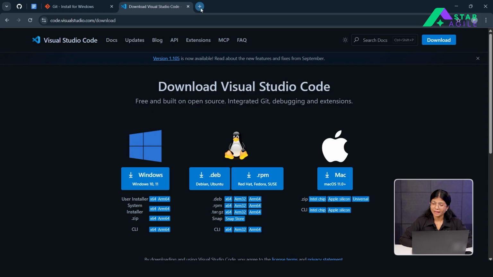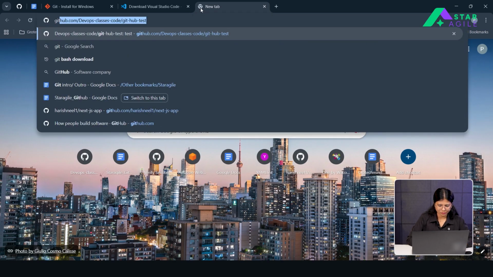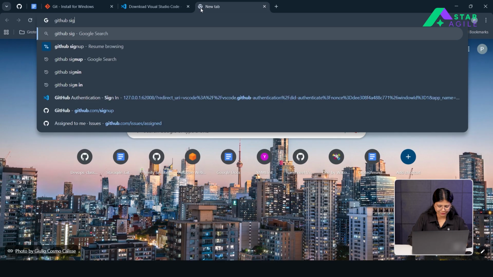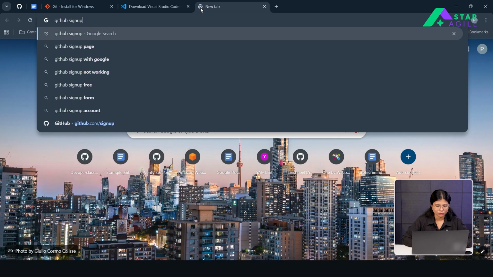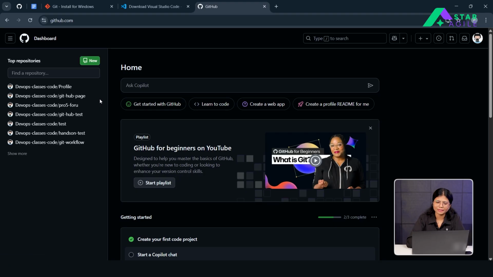And the second one is, I have already logged in. So you might not get the exact one, but GitHub login you have to do, or sign up. First time, you have to go with sign up rather than login. So you have to just click on GitHub sign up, and then you have an option, the first option, that is sign up for GitHub. So you have to click on that, and as I have already logged in, it will directly lead me to my page.